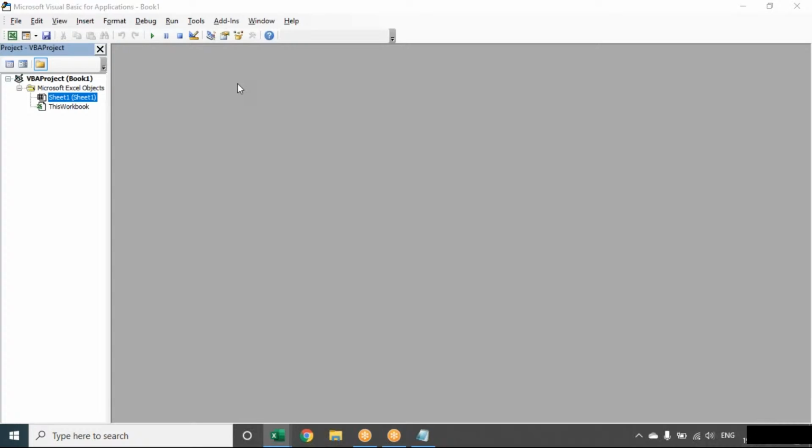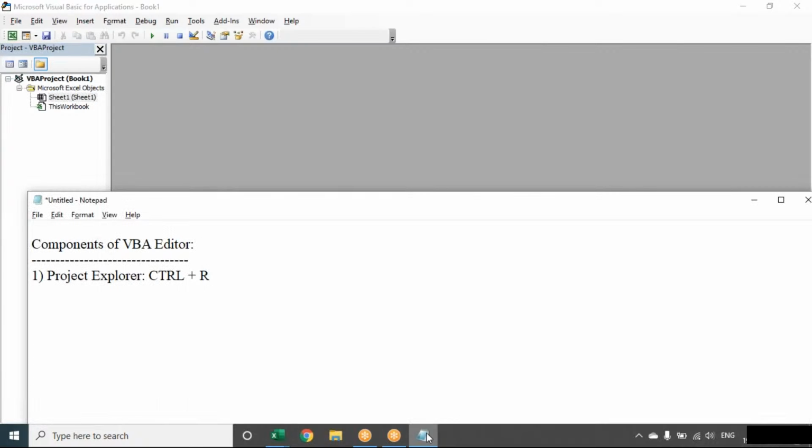Next point, every VBA project has modules, class modules, and user forms. Module, class module, user forms.